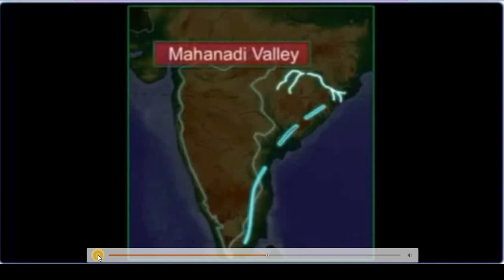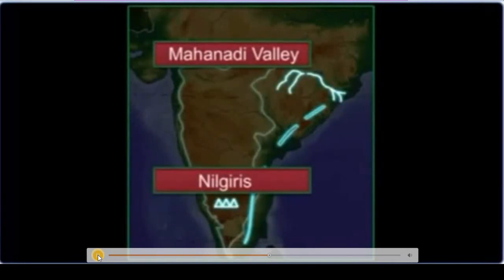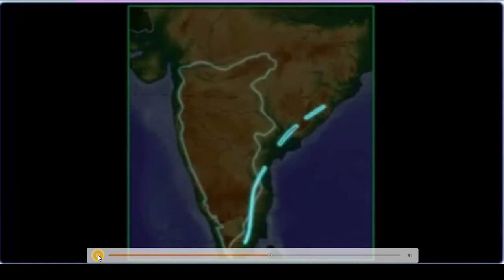The Eastern Ghats start from the Mahanadi Valley till the Nilgiri Hills. Eastern Ghats are not very continuous. You can see the gap is wide in between. These gaps are made by the flow of rivers.